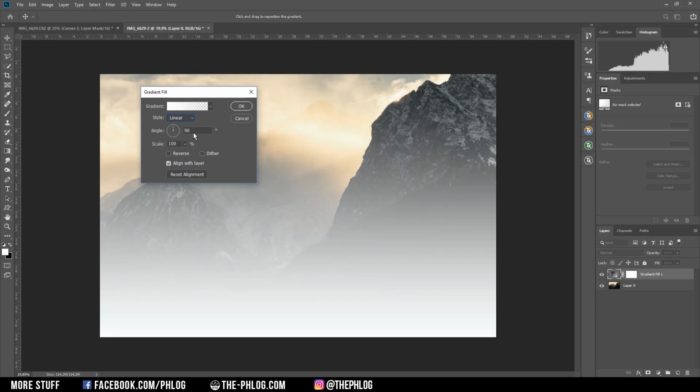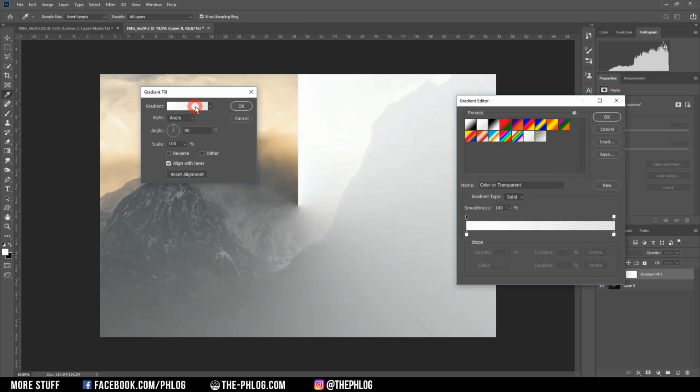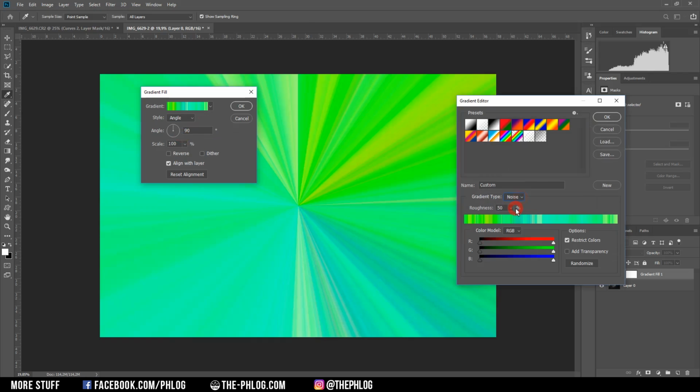layer. And the very first thing I'm going to do here is to change the style from linear to angle. And then I'm going to click on the gradient, and in this pop-up window I'm going to change the gradient type from solid to noise, which will add all those funky colors you can see there. Now those will be the fake sun rays I'm going to add to the image.